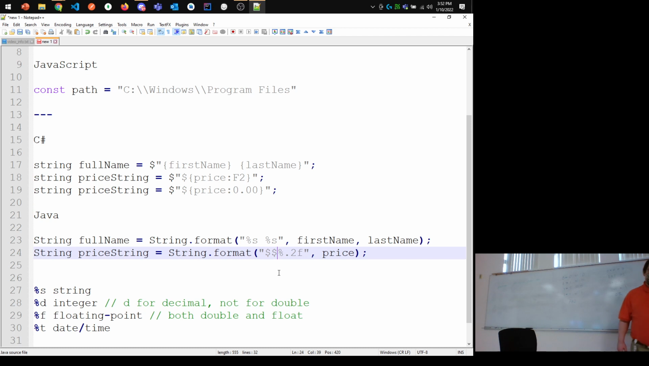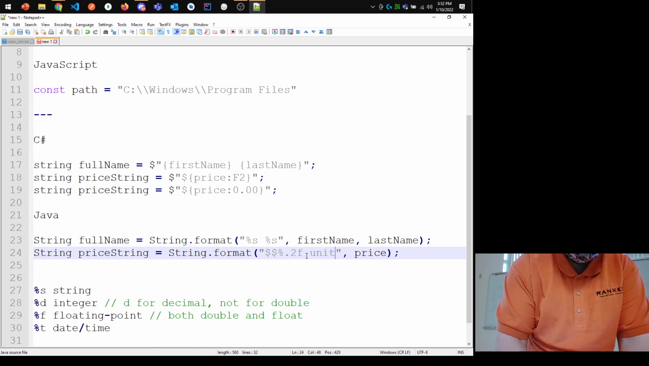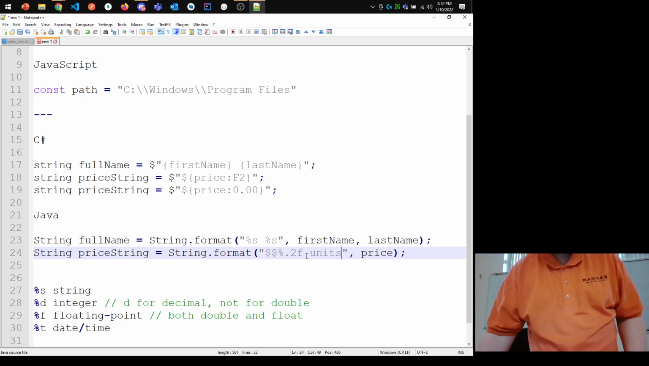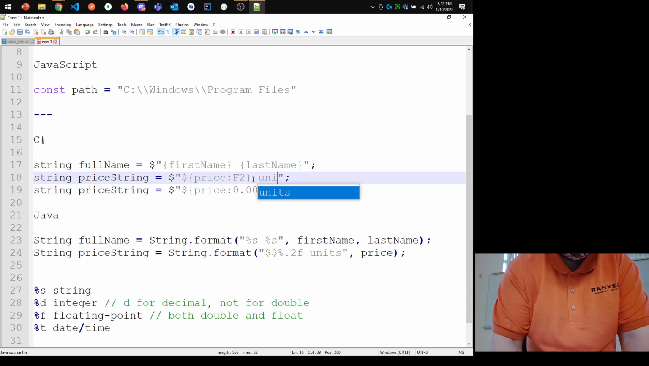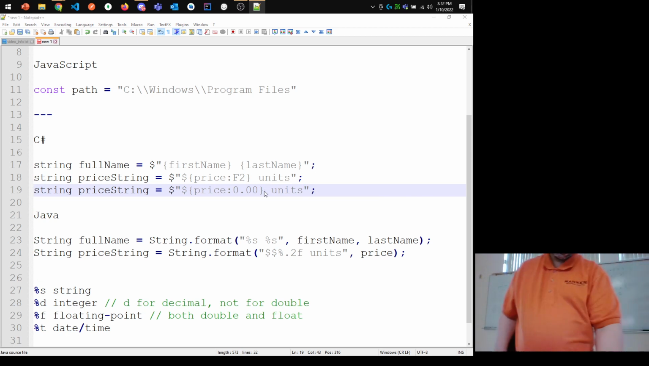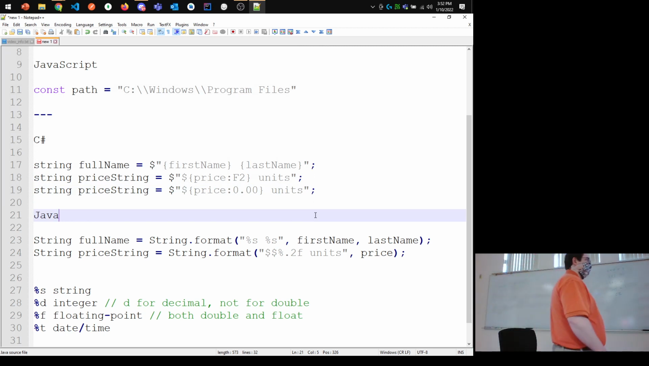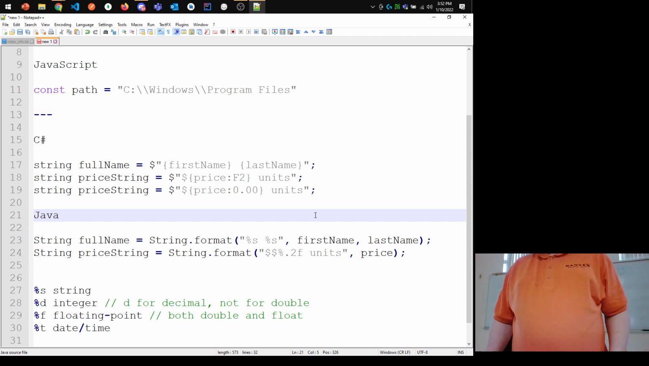If I needed to add text at the end, I could add text at the end by the same token. So if I wanted to say units, it would be back here. Similarly, up here, it would be at the end. Just like I can add things outside. Cool. Okay. So that's the key to really unlocking formatting in the world of Java. If you want to get into the nitty-gritty, you have to deal with those things.